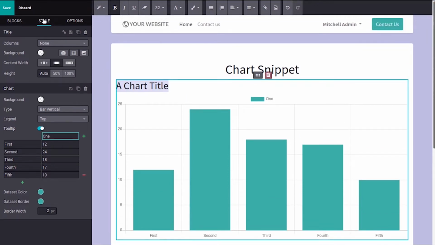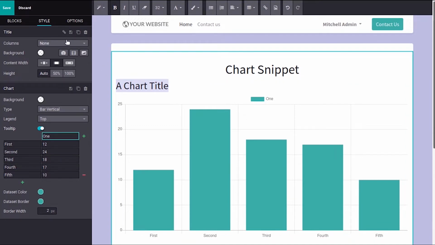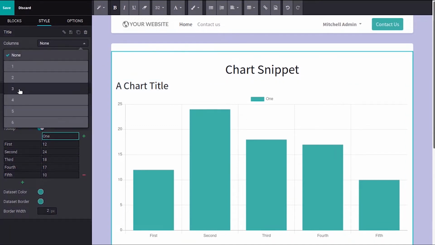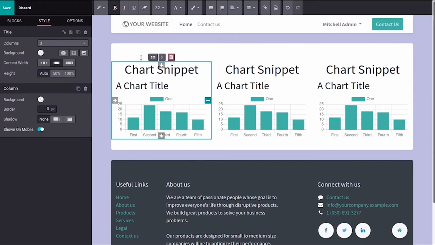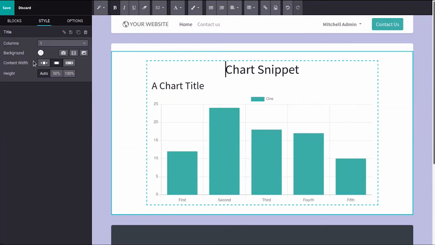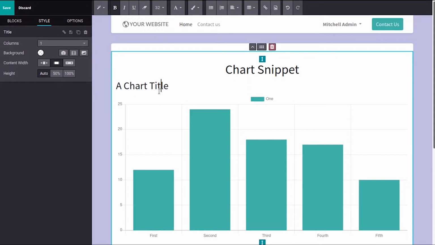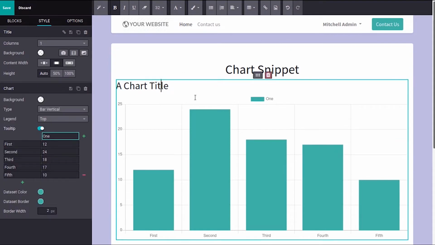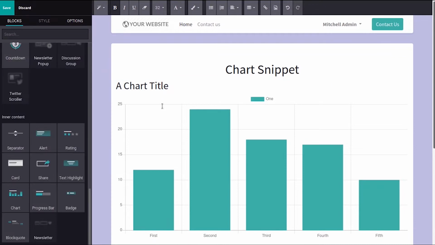So using this style, you can make changes for our chart. First of all, you can see columns. You can set the number of columns that we need. So if you select 3, you can see 3 charts here. Let us set it as 1. So if you click on this chart, then only these options will appear. Otherwise, it will not be there.